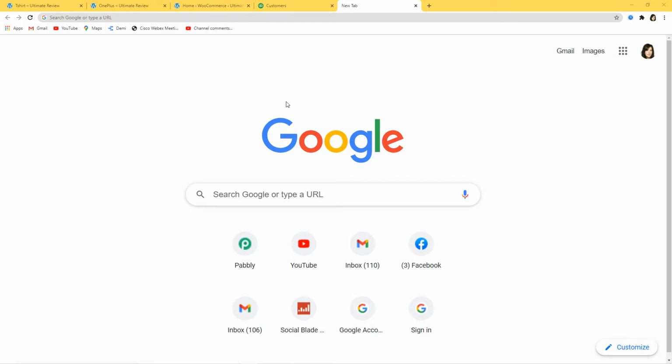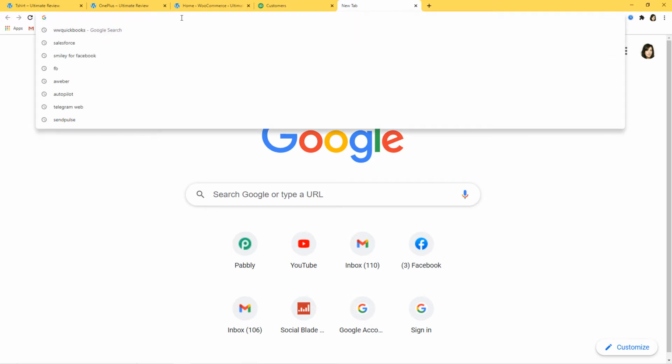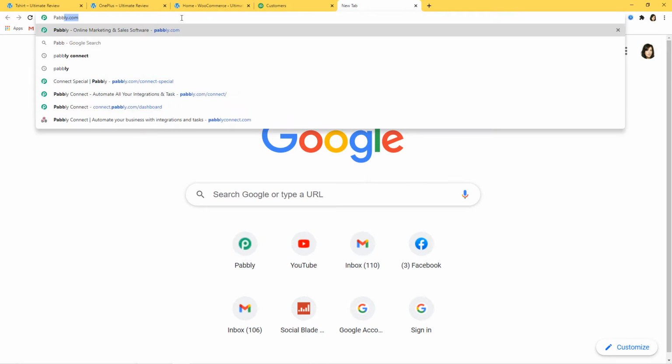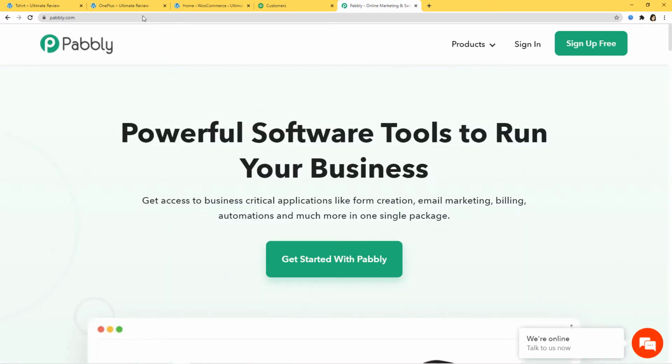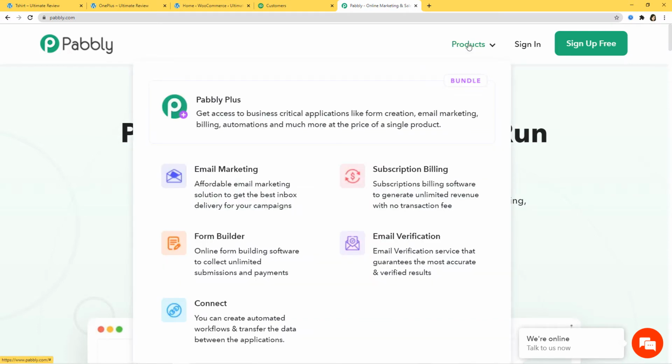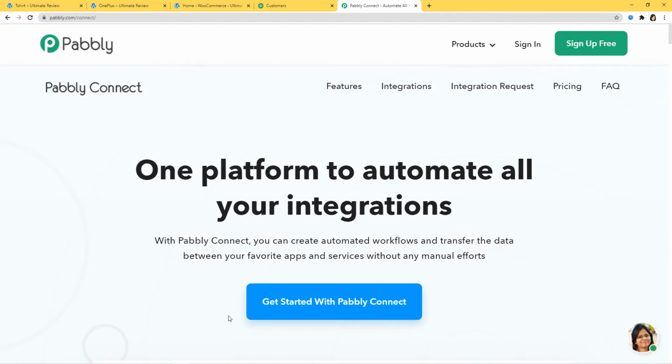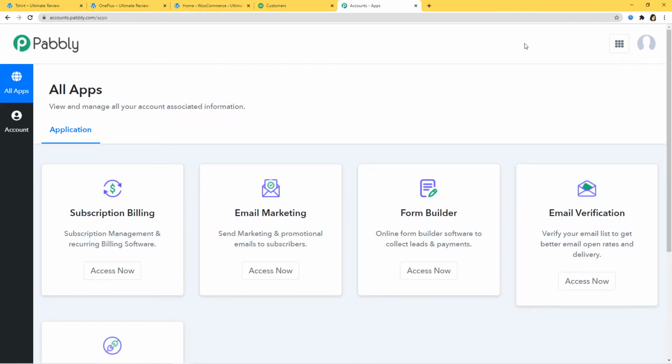Okay, so here I am at Google, and now I will go to this URL section over here, and I'm going to type pabbly.com. Okay, so this is the website of Pabbly, and now I will hover over this product section over here, and I'm going to click on Connect. Okay, so now I will sign in from here. Okay, so now because I have already signed into my account, that is why I am here.